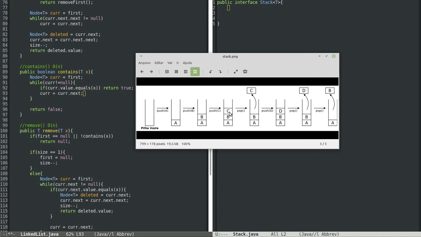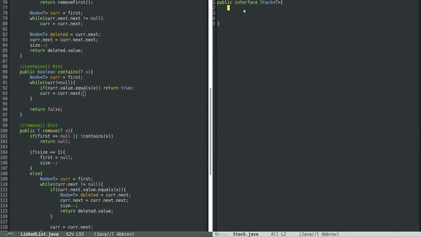So that's exactly the case. If you add A, B, C, and you use the pop method, C will be removed. Then if you push D on top of B and then pop, it will pop D, then B, then A, and so on and so forth. So we saw here a couple of methods that are used in a stack, and of course these are push and pop. Let's add them to the interface.